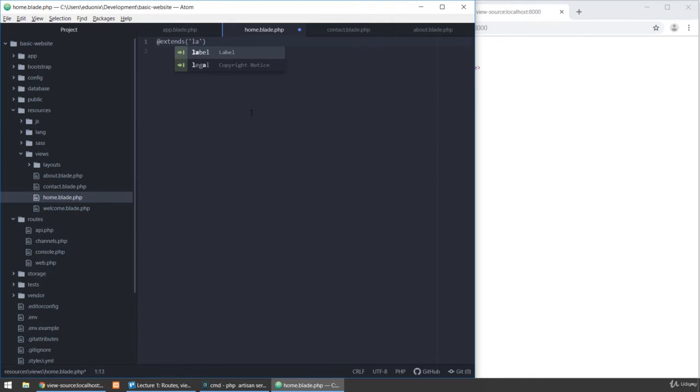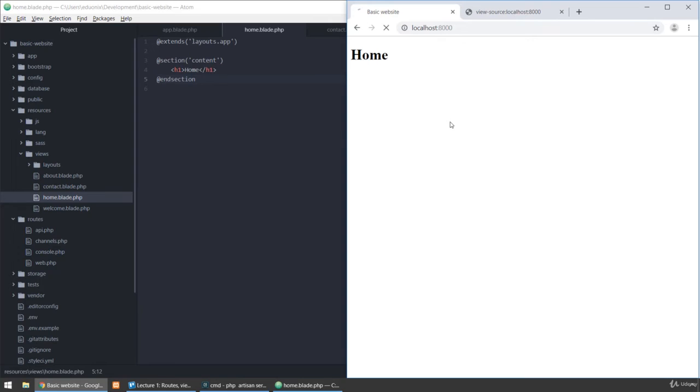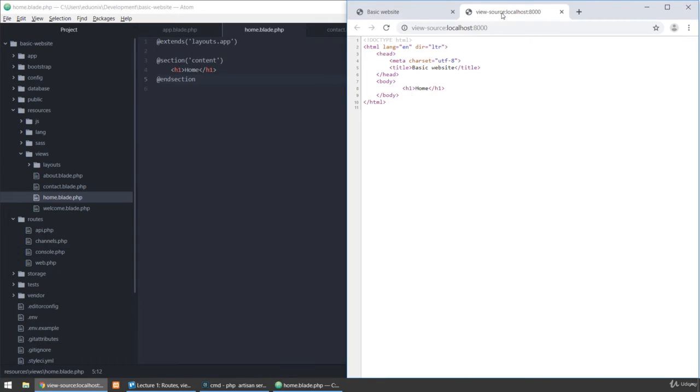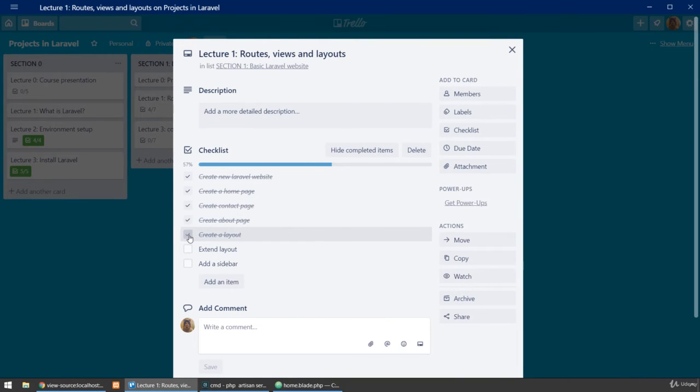And we're going to extend that layout, which is in the layouts folder and it's called app. And now we can define our section that's called content. So we add the home header, for example, just type in section. Now this is extending our layout and putting the title or the body content in it. So of course the source code is pretty much the same, but now we are using templates and extending those templates. Okay. So we can check the item off our list.